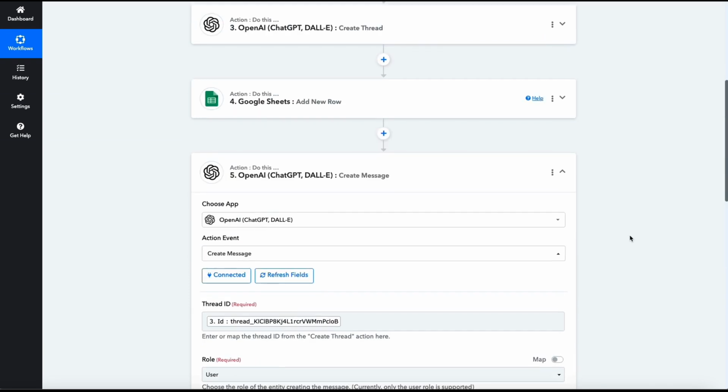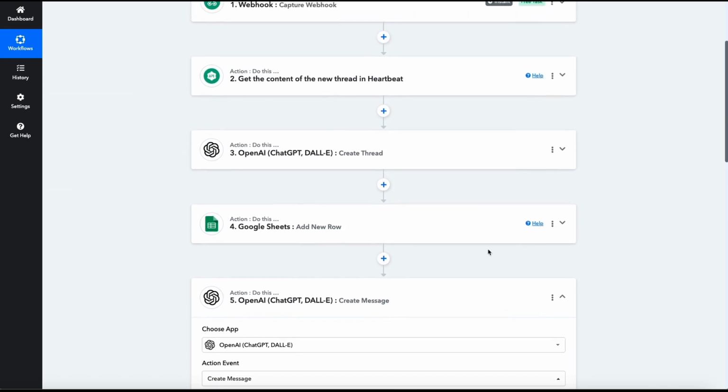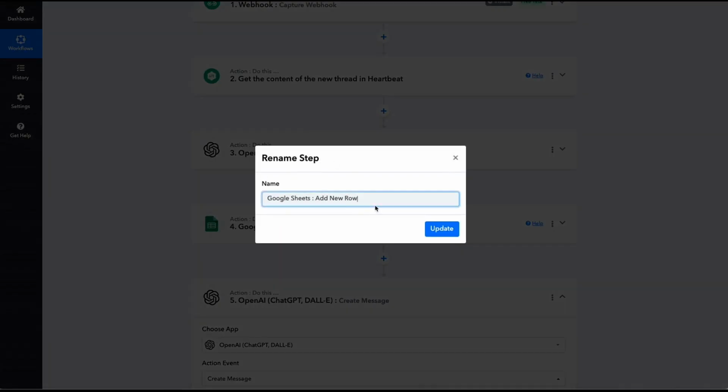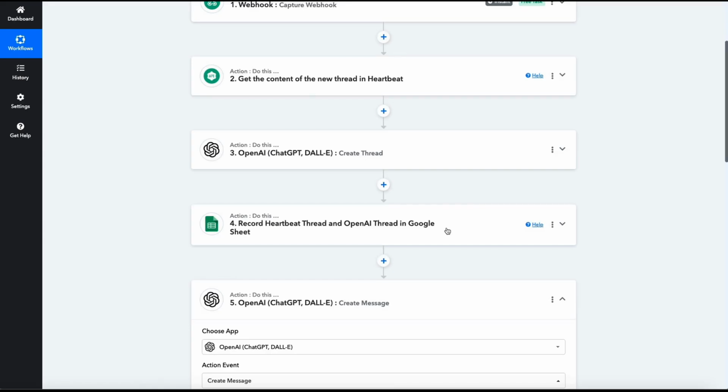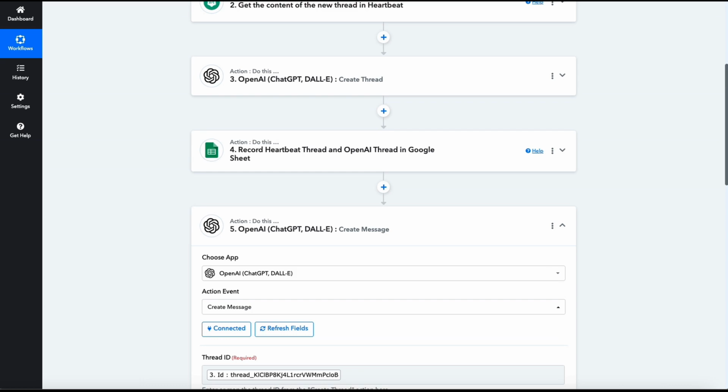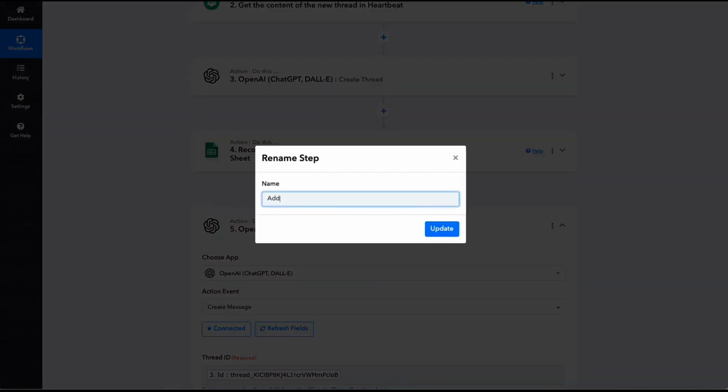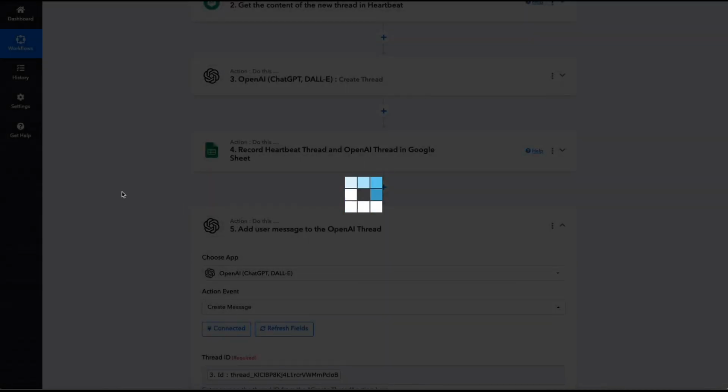Now, let's just keep the good discipline and let's rename some of the actions here. So I think this one is self-explanatory. We're creating a new thread, but here we need to call it record Heartbeat thread and OpenAI thread in Google Sheet. Okay, something for you to remember what you're actually doing here. This next one here is, well, let's just rename it so that we remember. So this would be add user message to the OpenAI thread. If you keep this discipline, trust me, it will save you a lot of pain later.